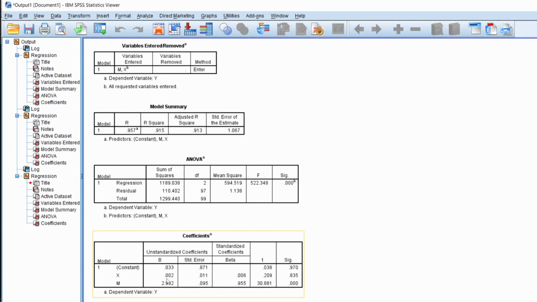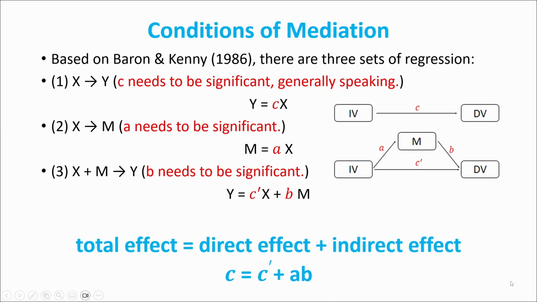So this is the C apostrophe, and this is the B. So remember again, earlier we talked about that the indirect effect is A times B, and the direct effect is C apostrophe, and the total effect is C.